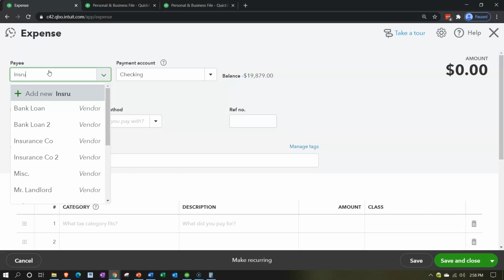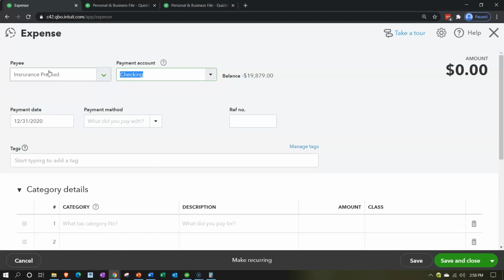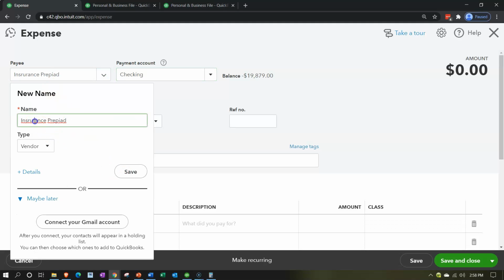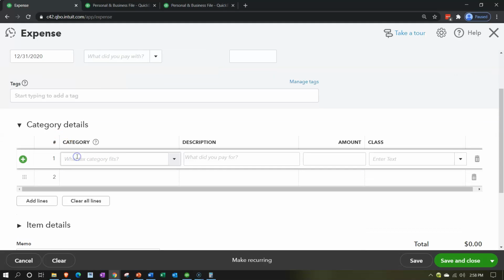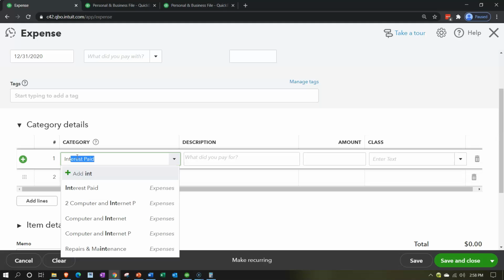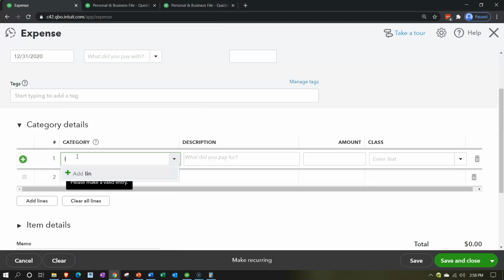And we're going to do it a little bit different than what we did with the insurance before. I'm going to say insurance prepaid. This is the vendor name, just to distinguish a different vendor. And let's fix it. Insurance prepaid. And then we're going to put it on the books at 12/31/20. And then I'm going to go down here. And instead of putting it into insurance expense as we did before, insurance expense, it's an expense account here.